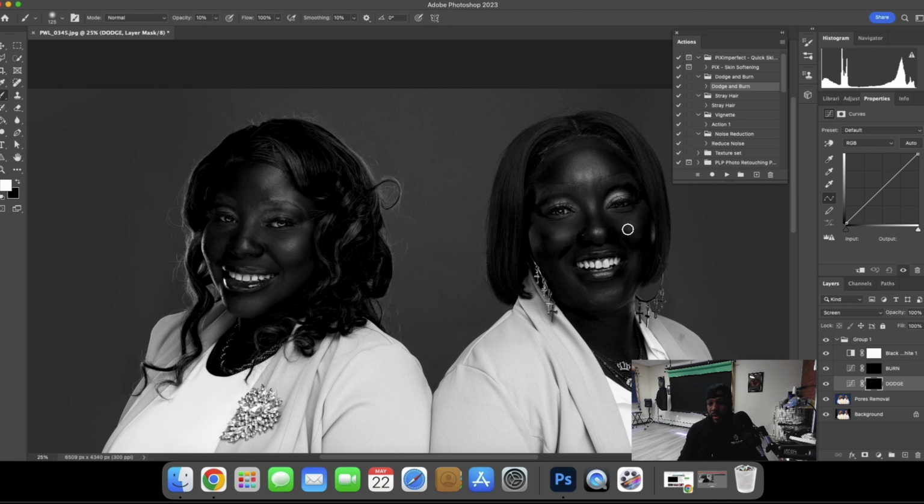And all I'm doing right now is enhancing the highlights. All those parts that are already highlighted, right? This is the after, this is the before.